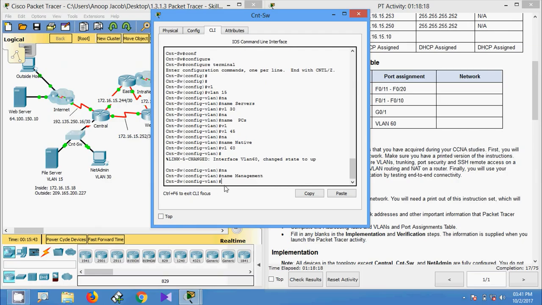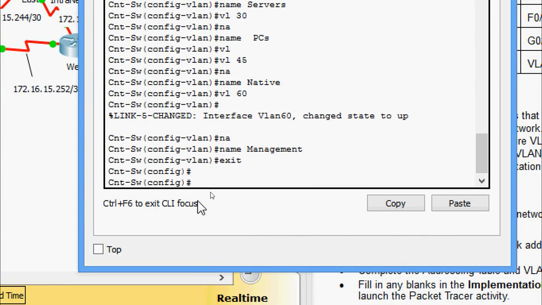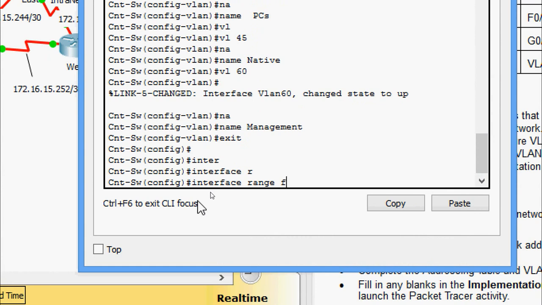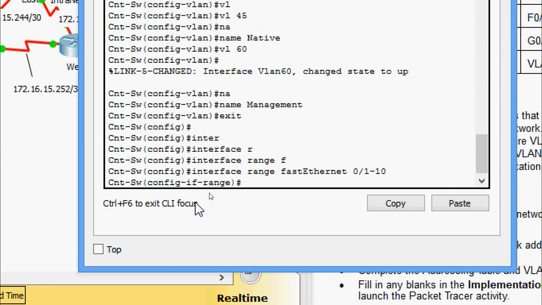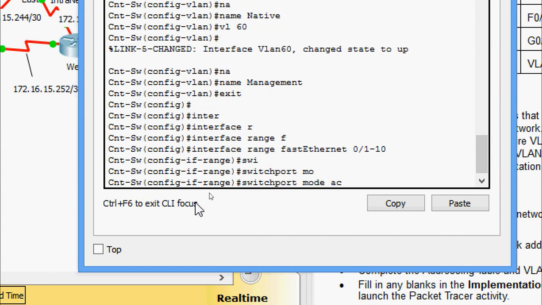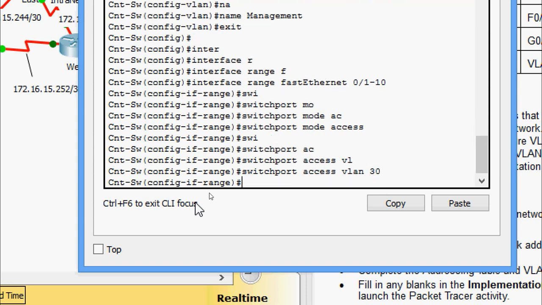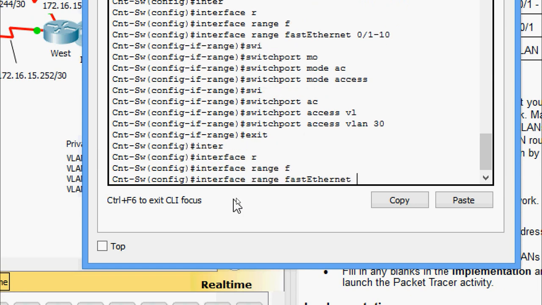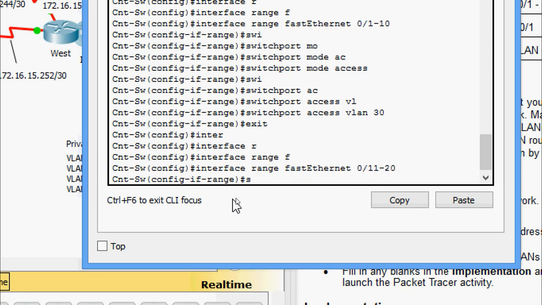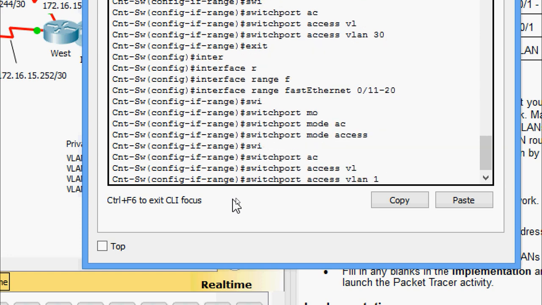Now we will assign the VLANs to the ports. We will exit from here, and go to the interface range FastEthernet 0/1-10 according to our VLAN table. We are going to make a switchport mode access and switchport access VLAN 30. Next we will go to the interface range FastEthernet 0/11-20, and here we will make switchport mode access and switchport access VLAN 15.